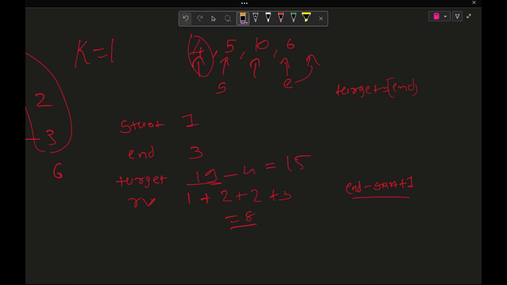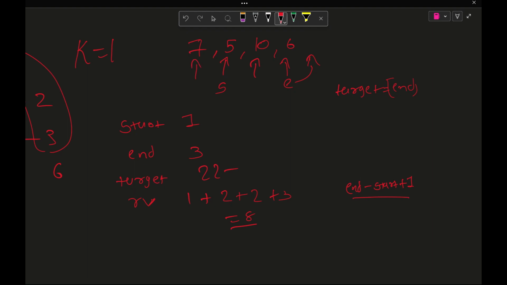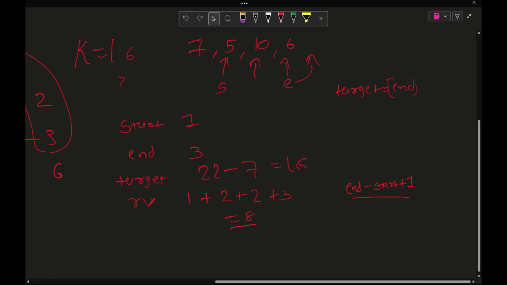Okay, so if we subtract this 4, we will get 15. Okay, and let me write it as a 7, because of the criteria. So 5 plus 7 is 12, plus 10 is 22. If I subtract this 7, it equals 16. Okay, but 16 is not greater than our k variable. So by subtracting this, we are still not able to find it, so we have to still subtract this 5.